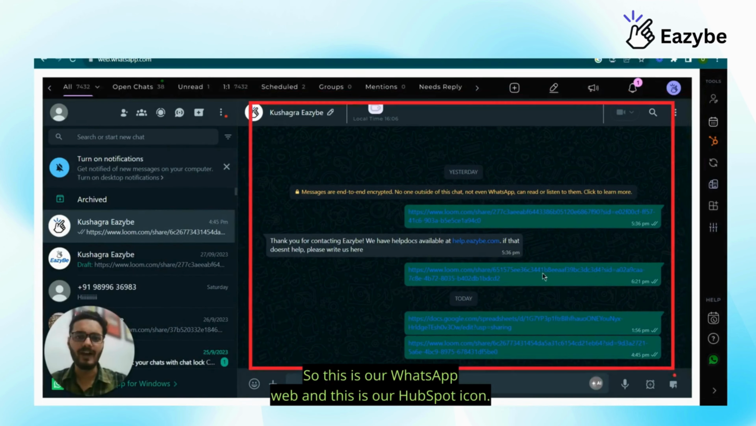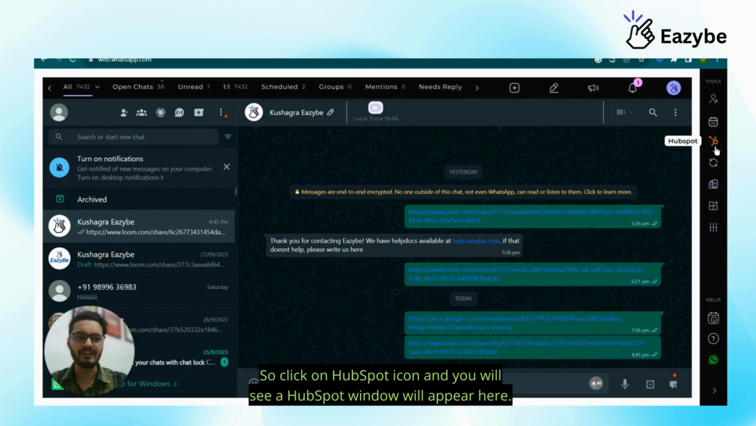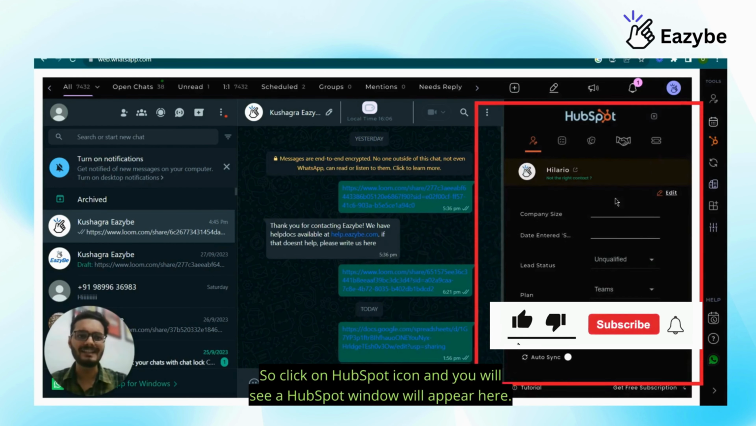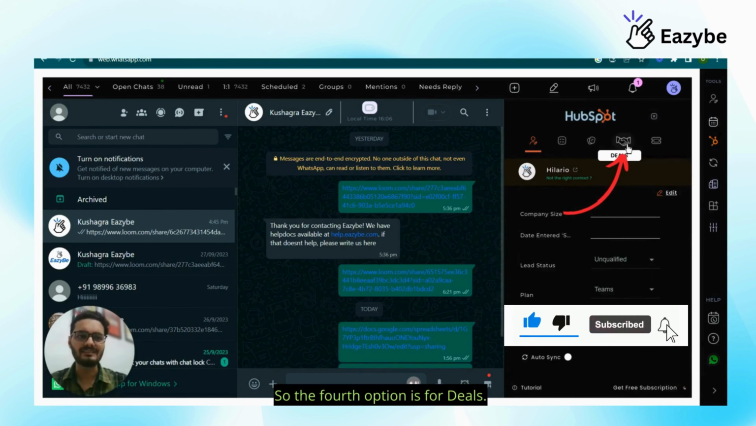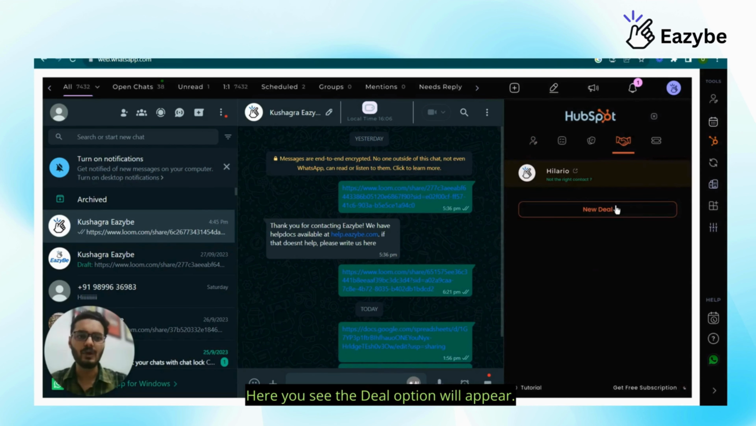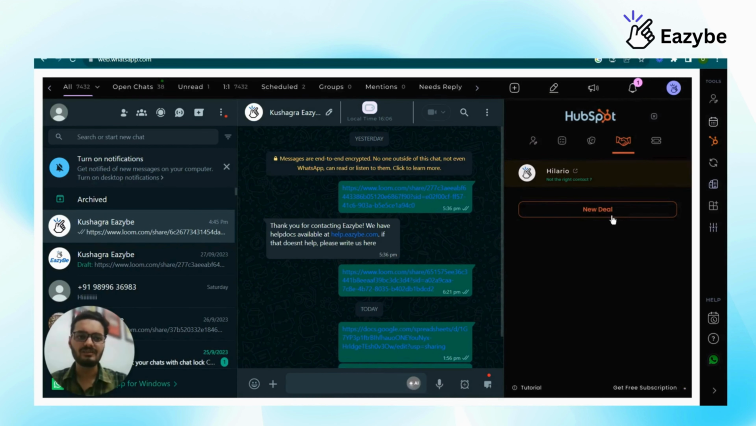So this is our WhatsApp Web and this is our HubSpot icon. Click on the HubSpot icon and you will see a HubSpot window appear here. The fourth option is for deals. Click on deals. Here you see the deal option will appear. We have not created any deal, so it's showing new deal.